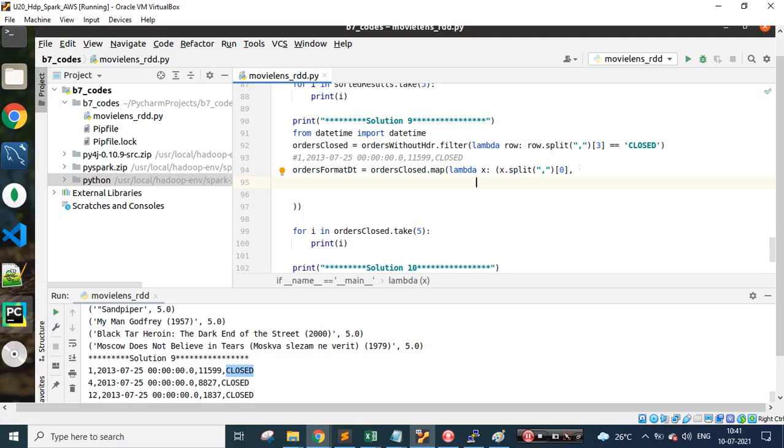That's why I'm trying to write over here. Okay, so let's understand that. First of all I will write x dot split. Based on what delimiter? This one. And what is my index? The index is nothing but my first. Any questions till here?